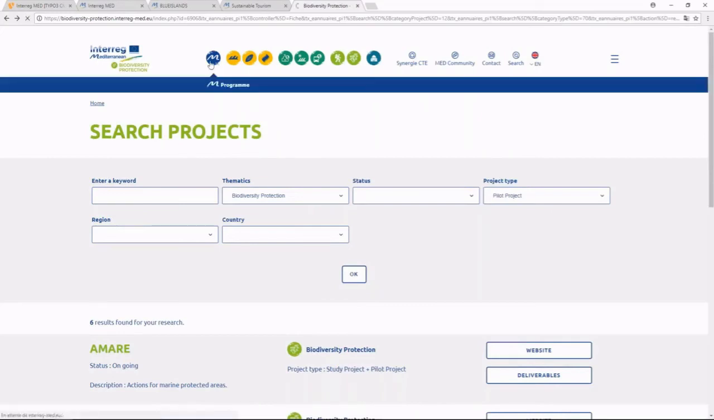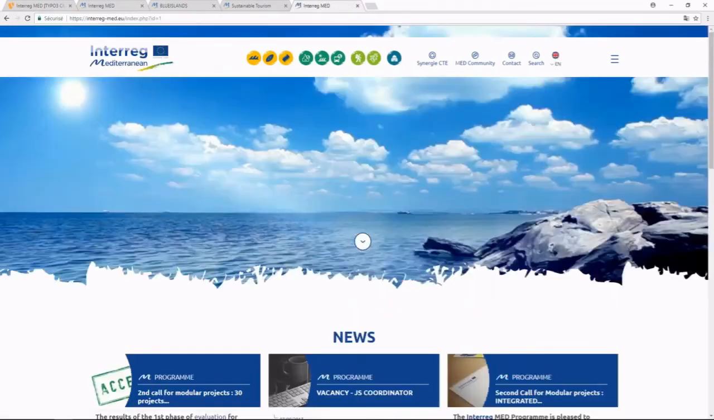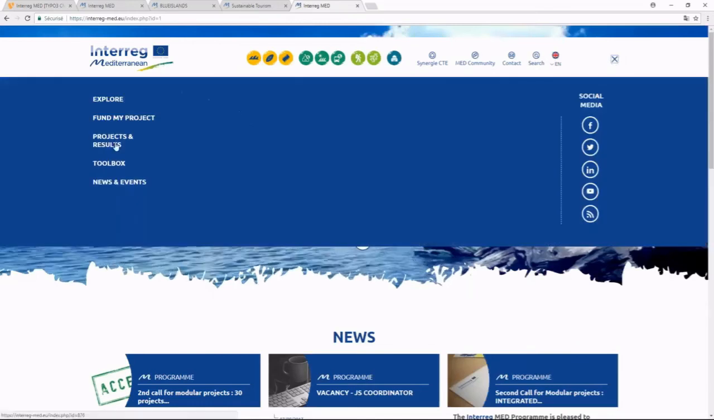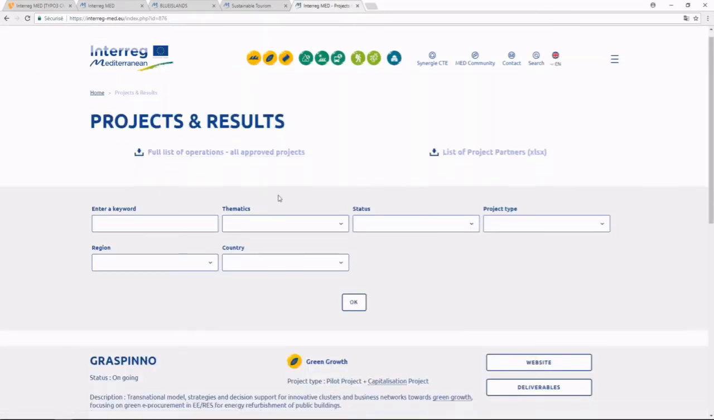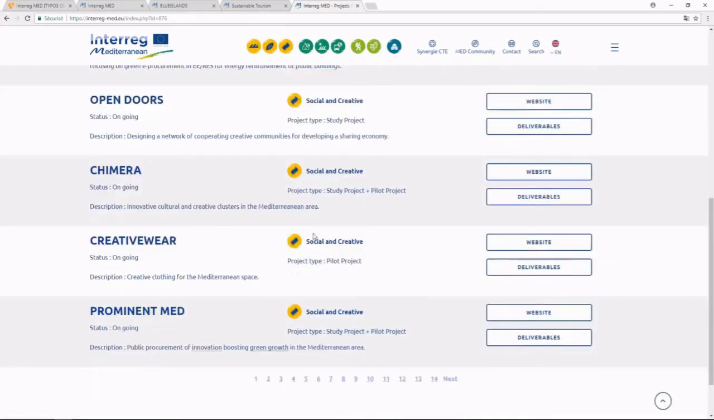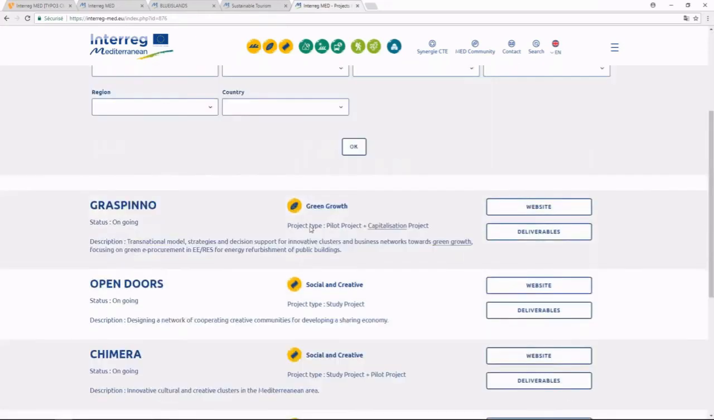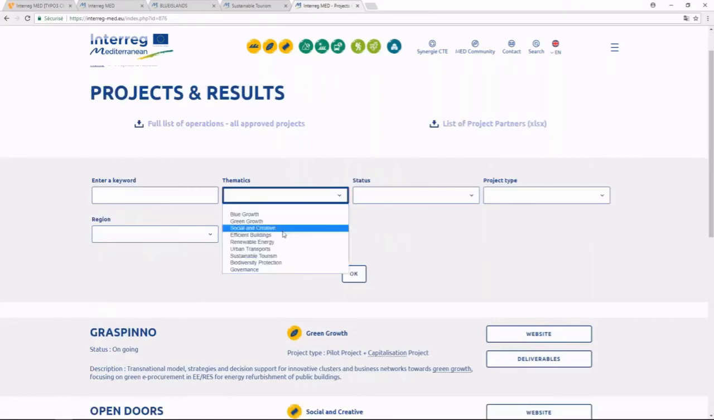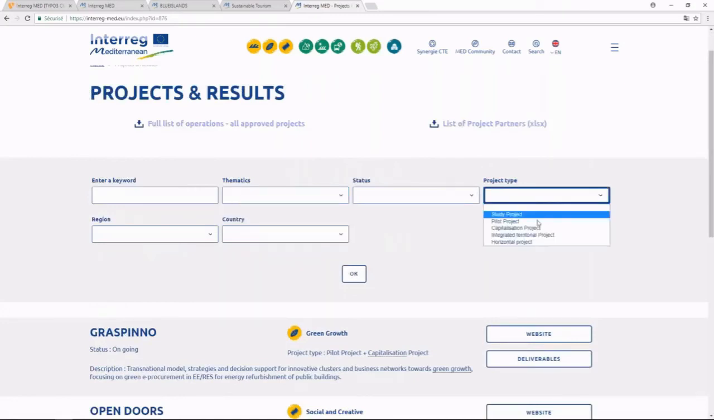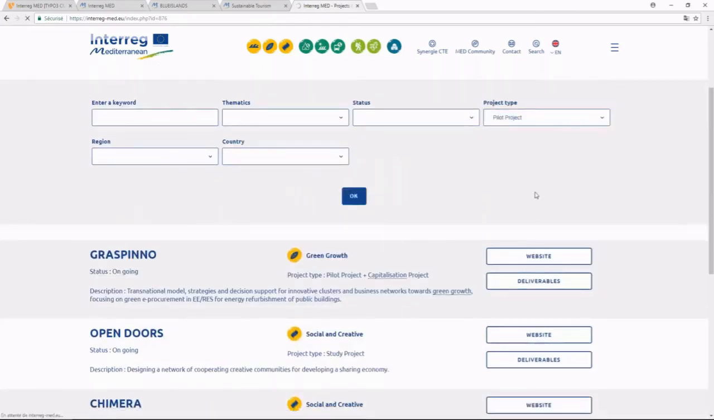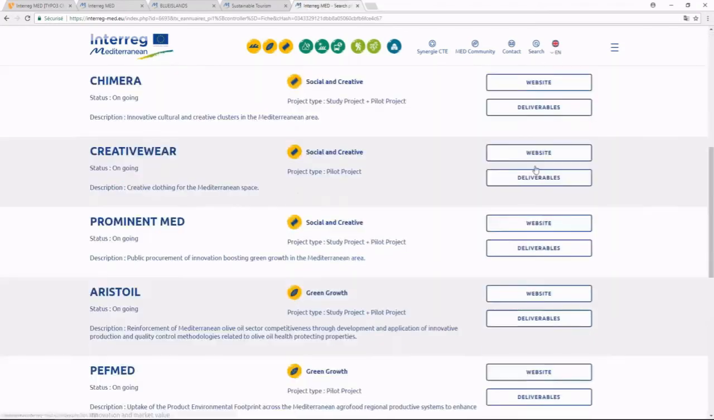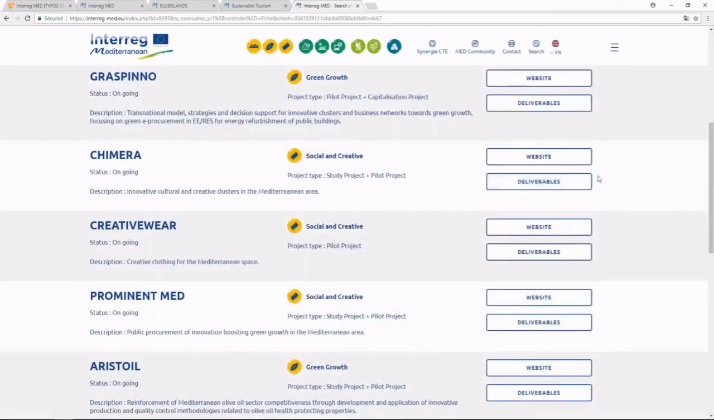So just to show you also in the program, we have the directory of projects. It's the same, but we have the entire list of projects that are online, and then we have a search engine. Then you can search by thematic, by project type. For example, we can have here all the pilot projects, and the list displays all the pilot projects for every community. And again, we can enter the website of each project, and we can access directly their deliverables.